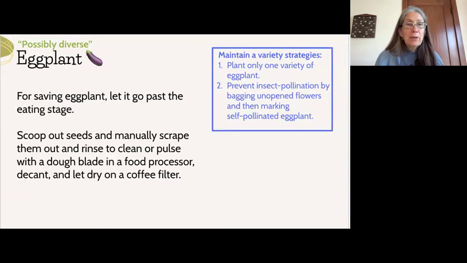Eggplant is a little bit hard to do. You would do the same thing here: you just do a little mesh bag to prevent crossing. That eggplant is going to be sacrificial. You will not get the seeds until it turns yellowy brown, and when you open it up it's brown inside. That's when the seeds are ready. So if you want to save the seeds, know that it's a sacrificial eggplant.